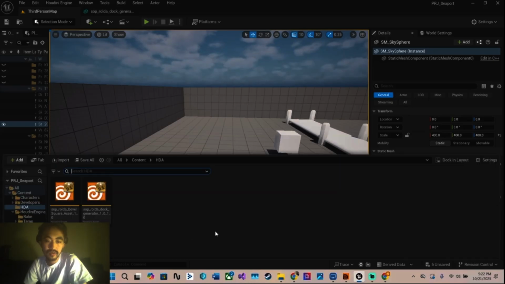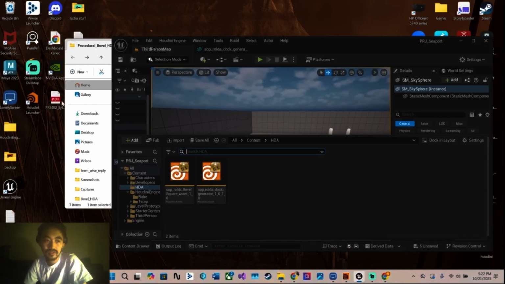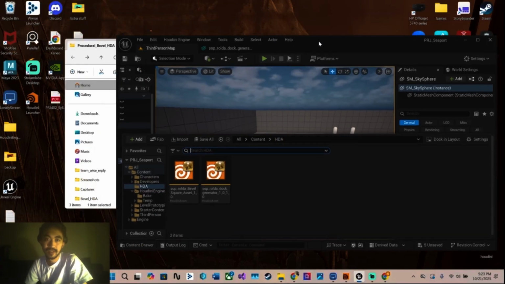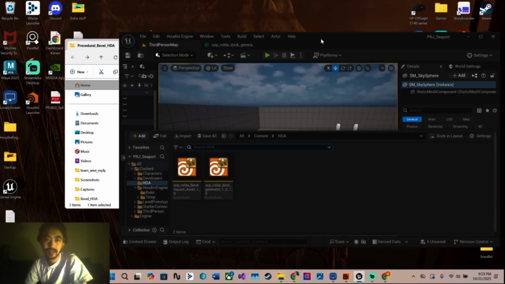I can go to the content drawer and minimize this and drag it inside, or I could go to the content drawer and import it this way over here. Notably, in 5.5.4, there's a new Fab tab. I think that's the only new thing besides, in 5.4.4, that is different from what I recall, and also maybe new UI over here.